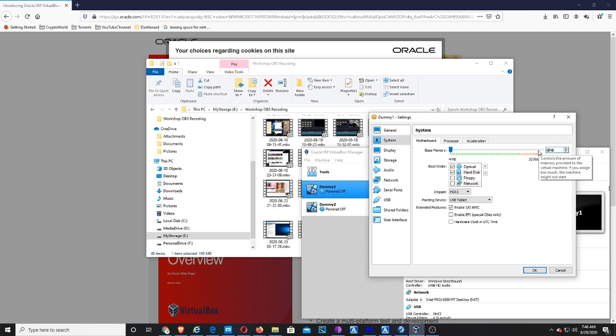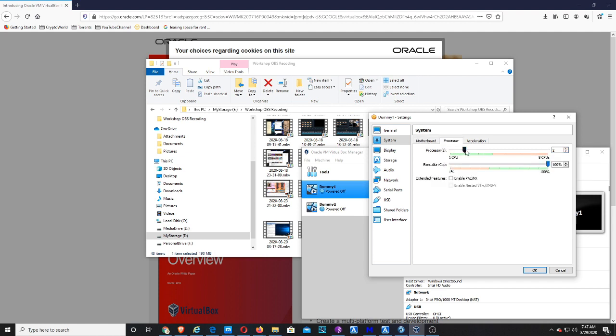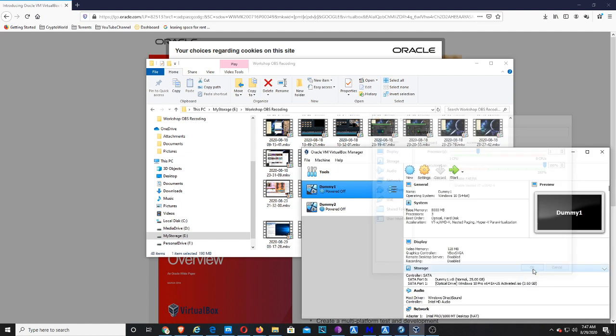Let's say I'll put this one at 8 GB RAM, the additional one, or 2 CPUs. Just press OK to apply, then that's it. It will reflect here, adding 8 GB RAM and 3 processors for this image.